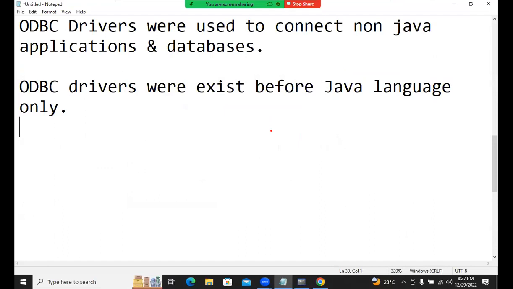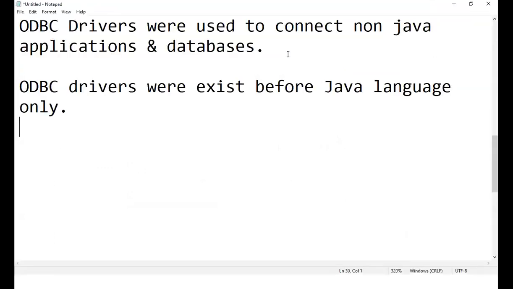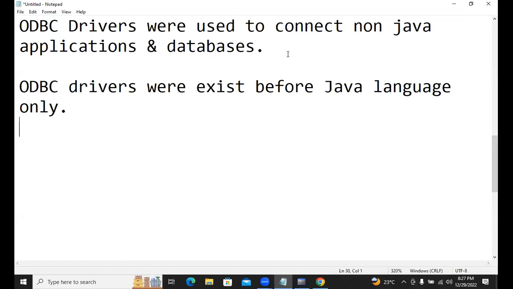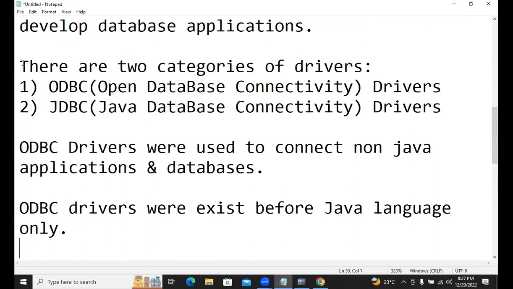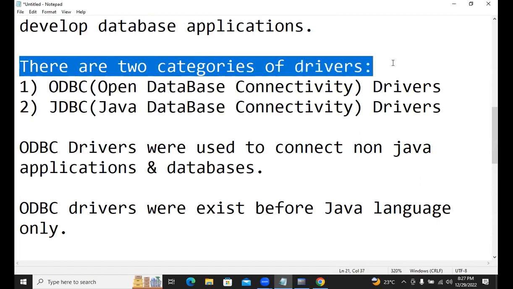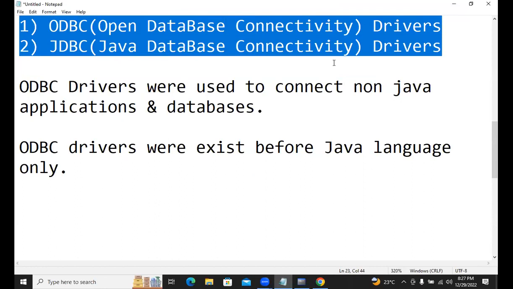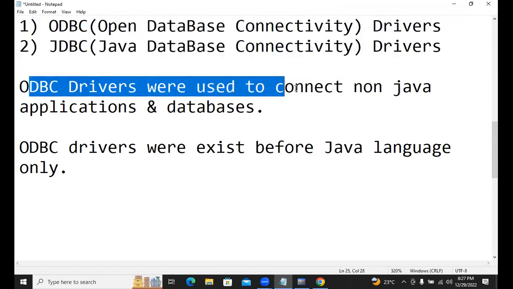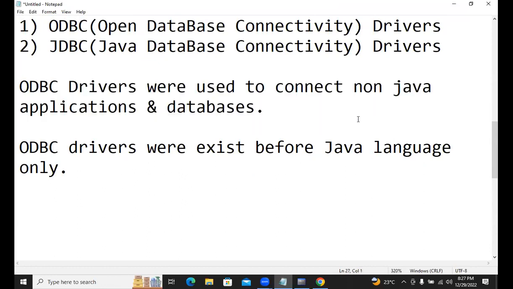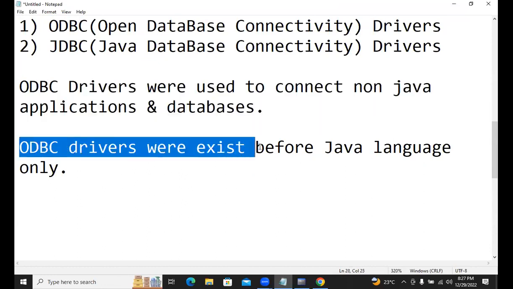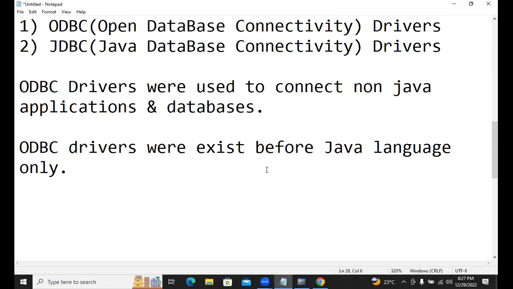Here, non-Java applications connected to databases by using ODBC. I've written these two lines. See what I gave. There are two categories of drivers. First category ODBC drivers. Second category JDBC drivers. ODBC drivers were used to connect non-Java applications and databases. ODBC drivers existed before Java language.